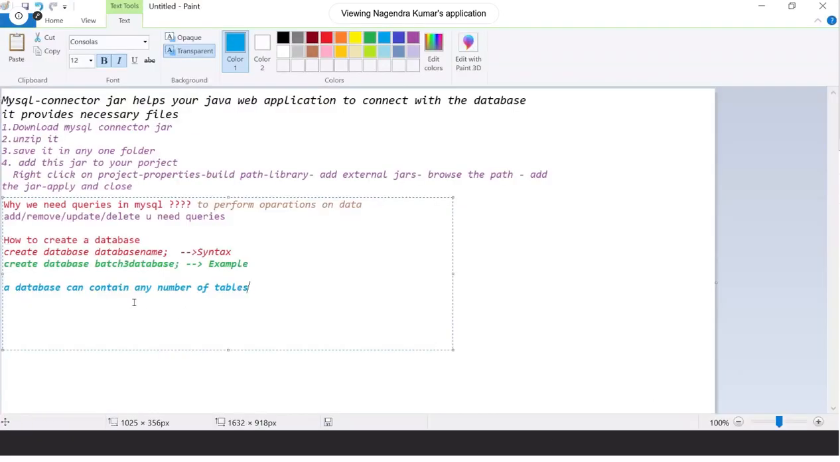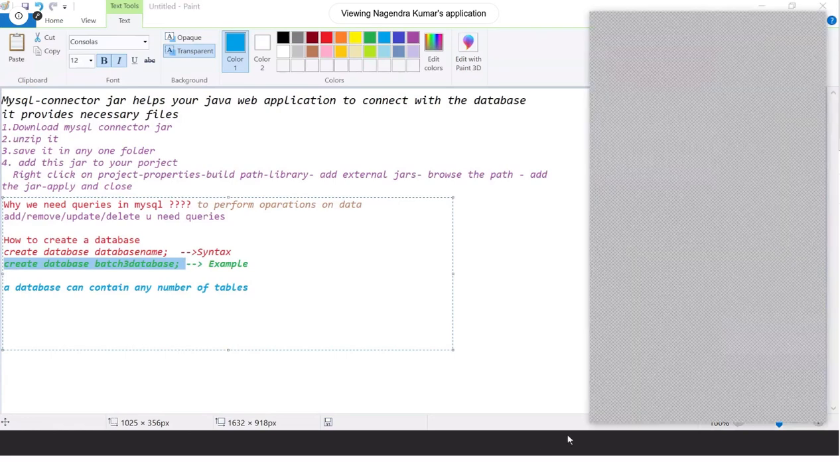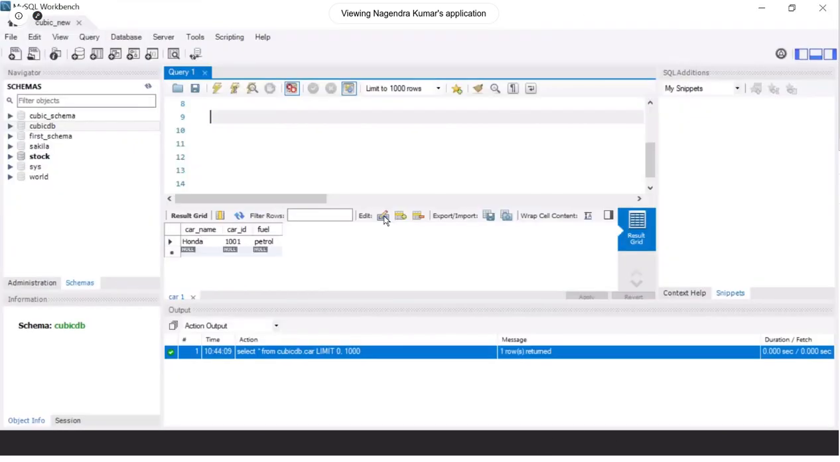See, this is what I have to write, right? It's very simple. You don't need to do anything. You simply write, create database. Name can be anything. My database name is batch3 database. So if I execute this query, database will be created or not? Yes or no?